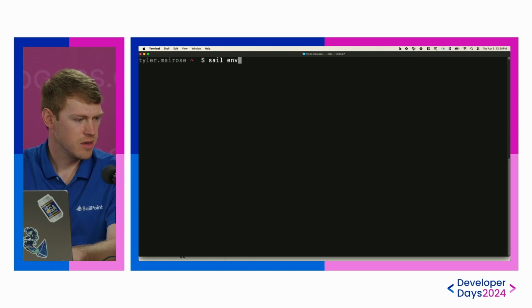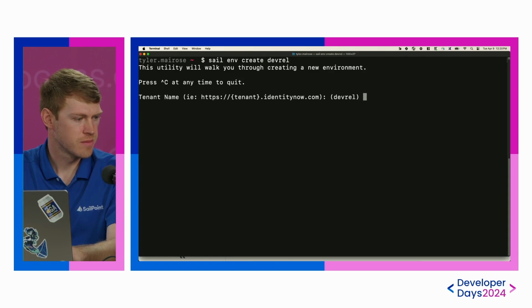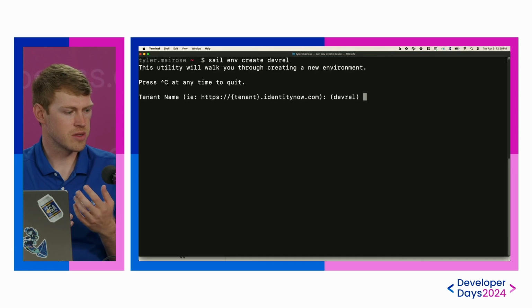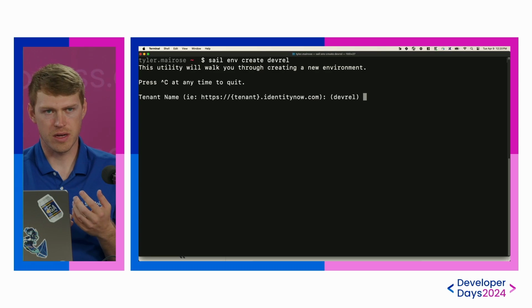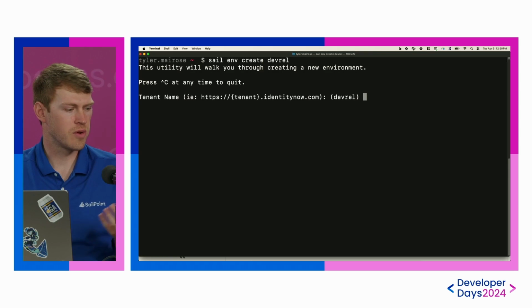So I'll do sail-env create, and I'm going to specify the name again as devrel. This will open an interactive utility to walk you through configuring. I named my environment devrel in that create command, so it's going to take that as a suggested input for the tenant name.